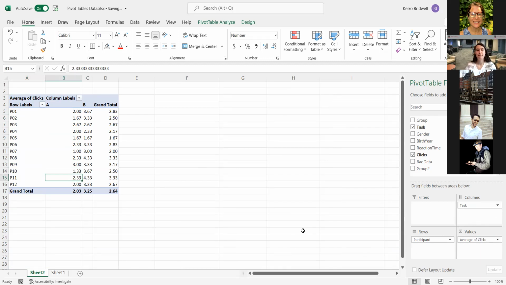This is usually good for just looking at one dependent variable rather than multiple ones, but it can be a way of summarizing your data in a multi-dimensional way. So are there any questions about how to do rows and columns?